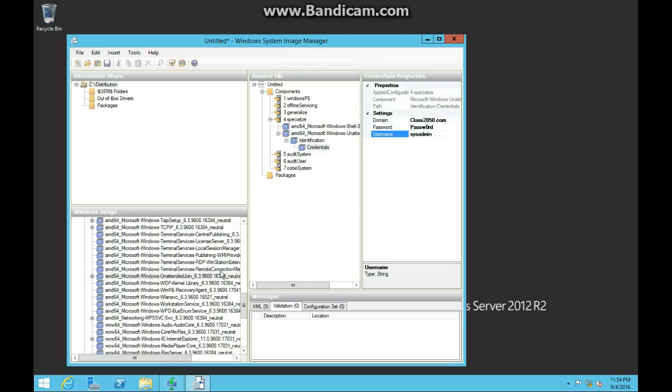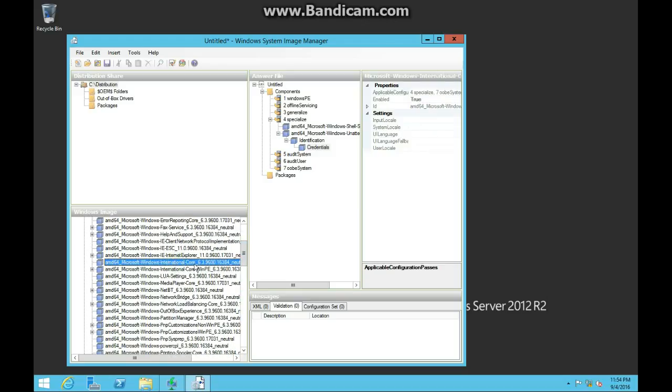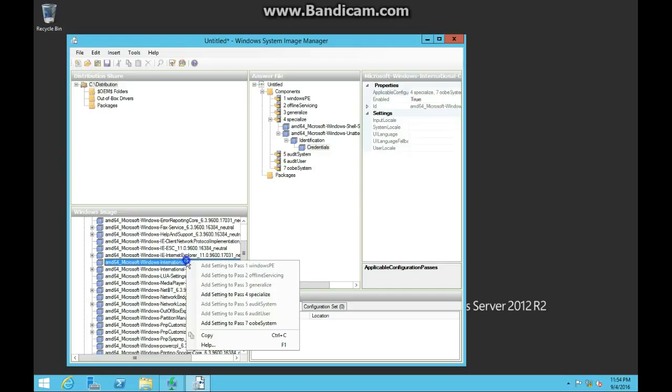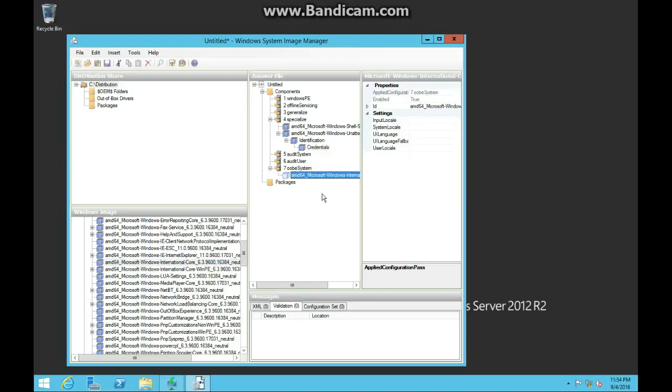Now we're going to go down to the bottom left again. And we're going to find us International Core 6.3, not the Windows PE edition this time. Right click, pass to Ubi System. Alright, so the settings for this, we're just going to set it all to EN/US like we did the first time.